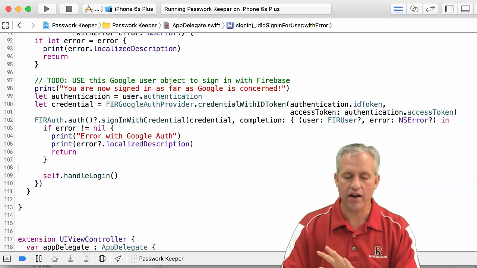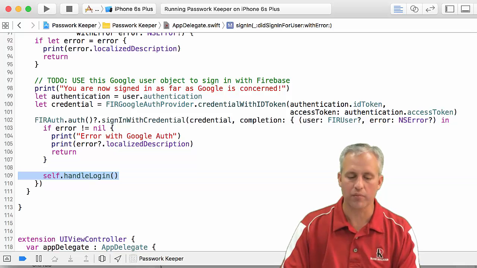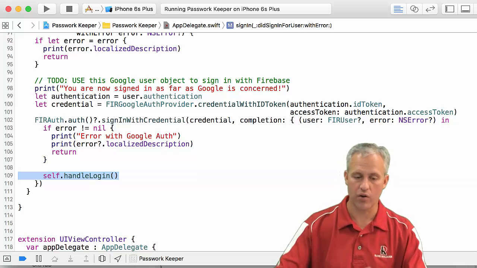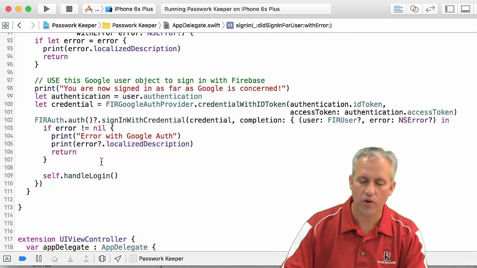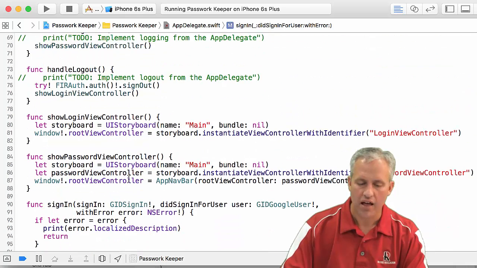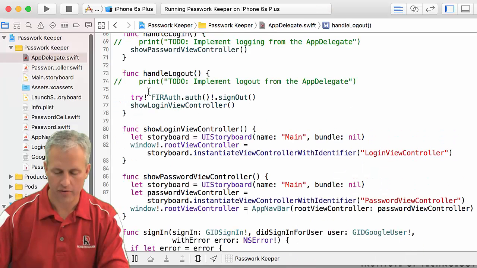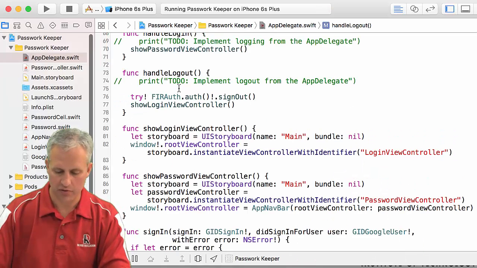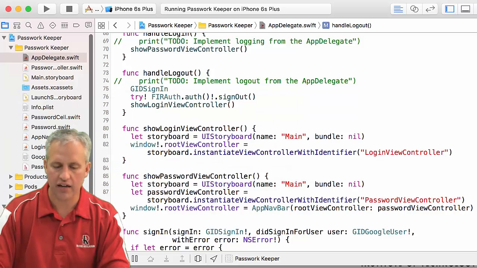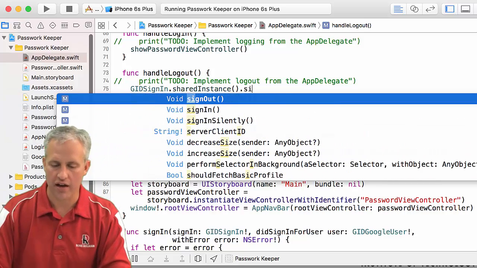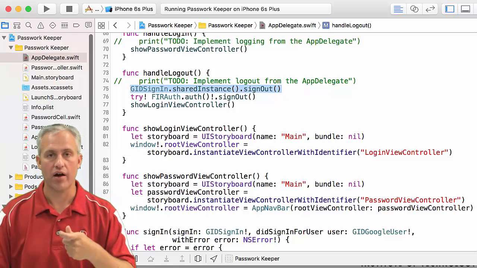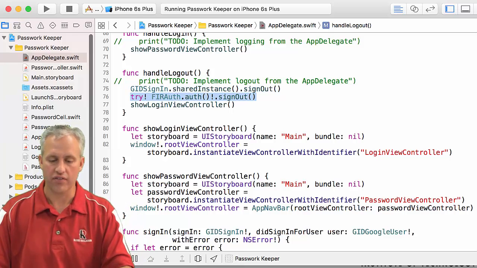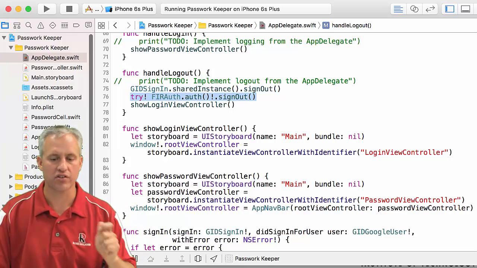So I can run it now, but I'm gonna do one more thing before I run it. It should all work now, which is cool. So I'm actually using the Google Auth to sign in. The other thing I want to do is on log out. There's actually something I want to do. And I'll give myself a little bit more space before I do it and find my spot again. GIDSignIn.sharedInstance.signOut. This is the line that's going to actually sign me out as far as Google's concerned, right? And then this is the line that will sign me out as far as Firebase is concerned.